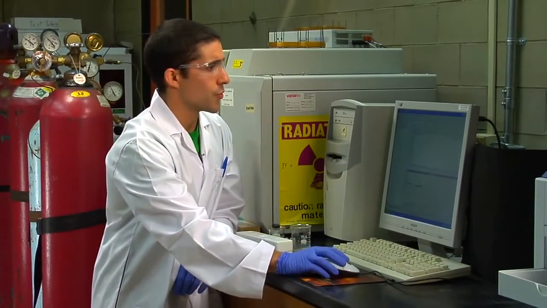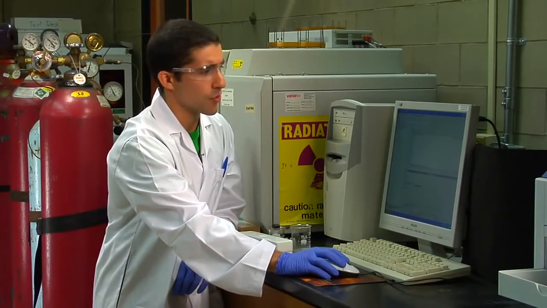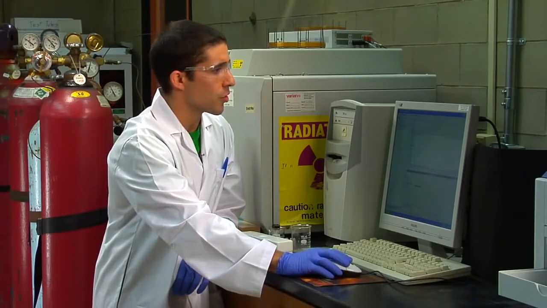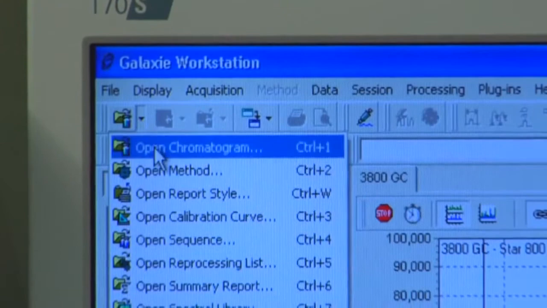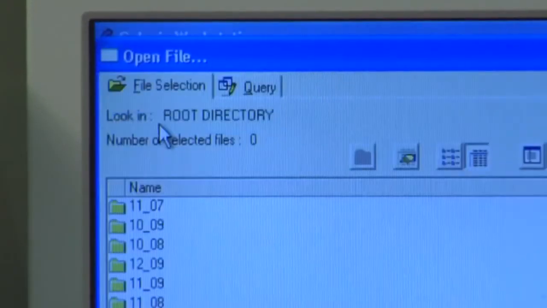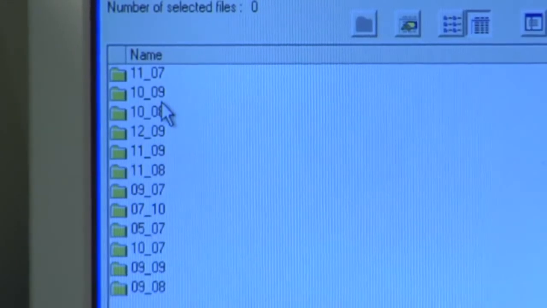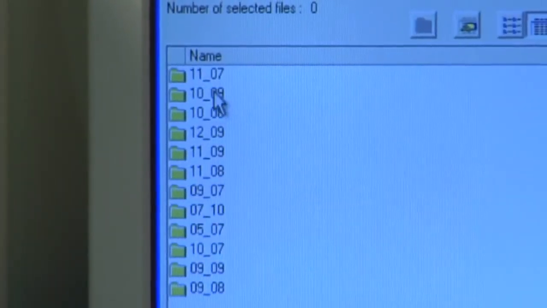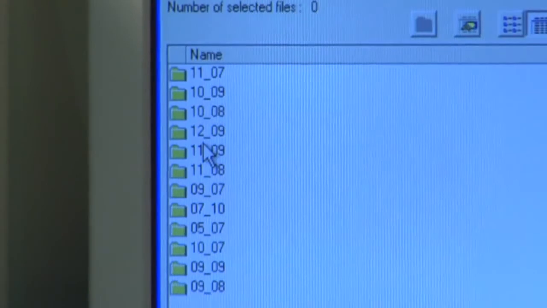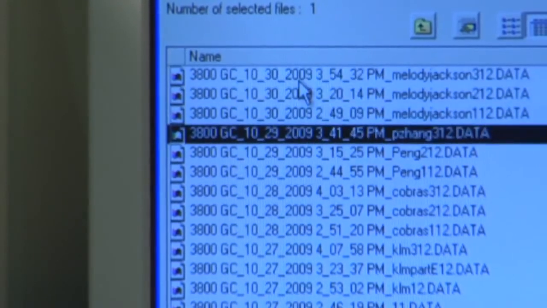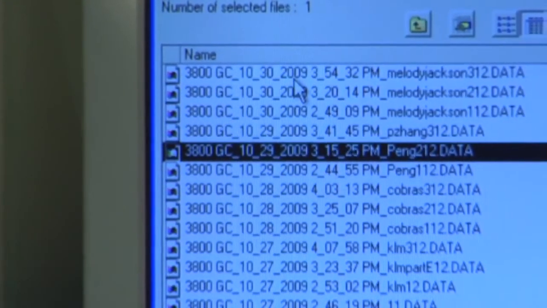Now when you're finished your run and you want to load up a chromatogram for printing, you can just simply go to the folder icon here, click on the arrow next to it, and go to Open Chromatogram, and then just select the folder that you have your file saved in. They're all stored according to the date, so just choose the month and the year, and then just simply look for your specific corresponding chromatogram.